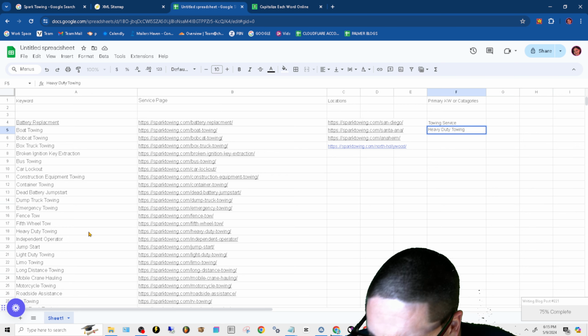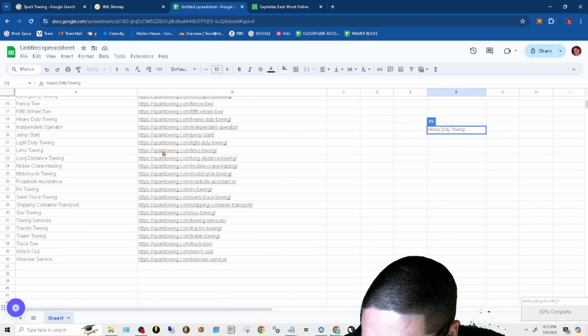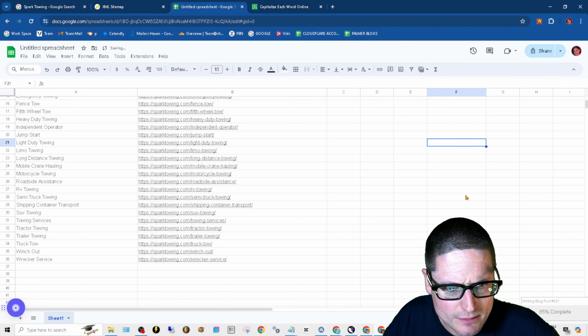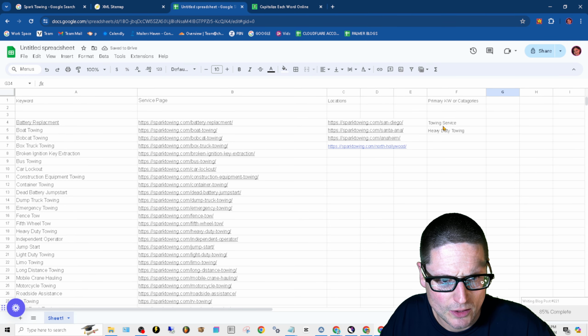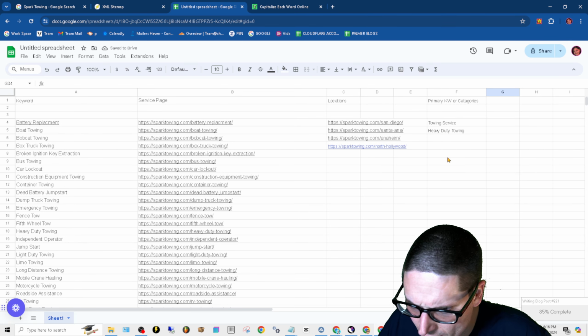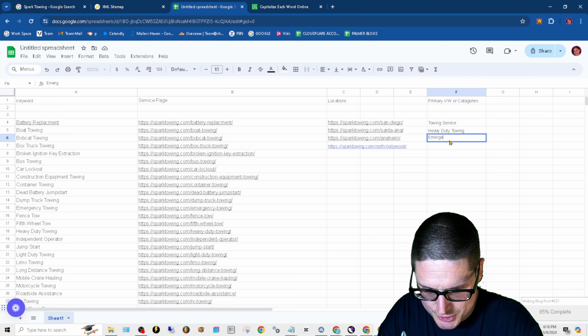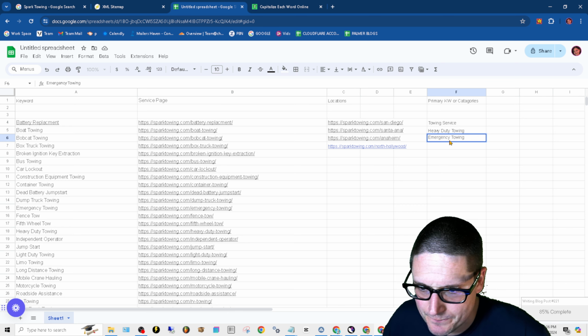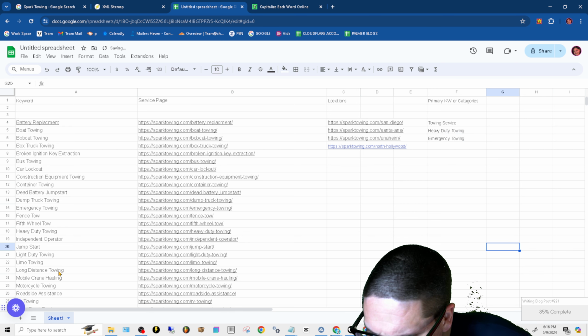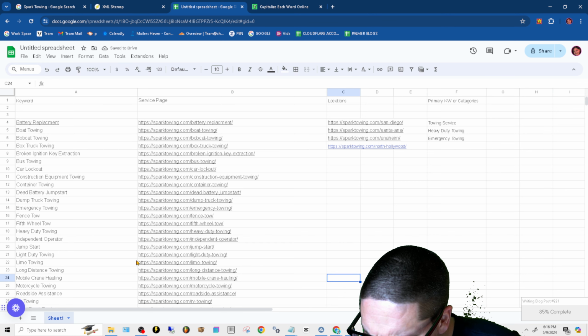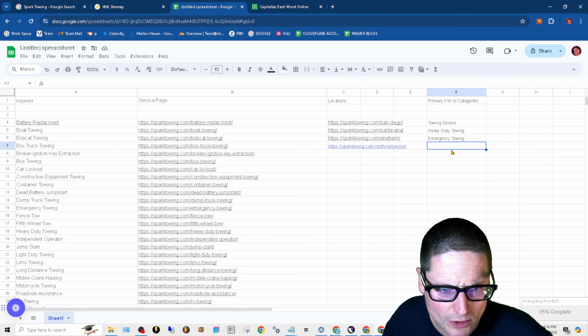Then we have towing services. We have heavy duty. We have emergency towing, right? And then last but not least, if I'm not mistaken, we have long distance.